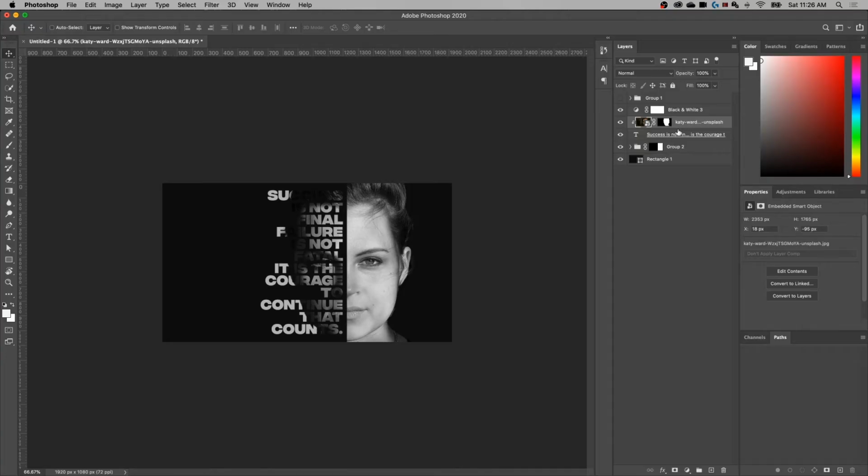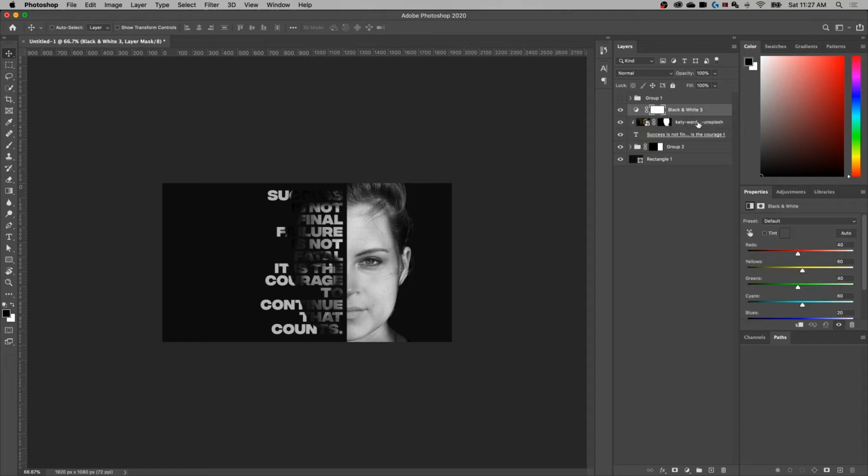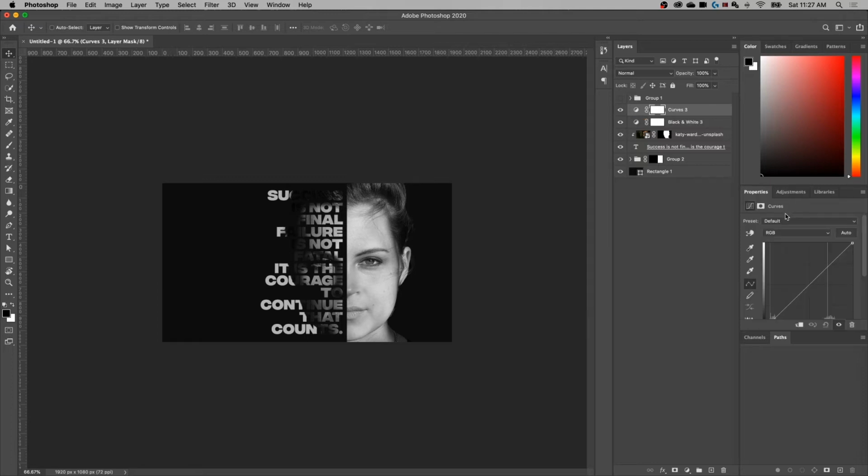Now there's a couple things that we're probably going to need to do here in regards to editing this image to make the text more readable, to make the face really fall off into the black. So the first thing I'm going to want to do is probably add an adjustment layer up top here where this black and white adjustment layer is, and it's going to be a curves adjustment layer.